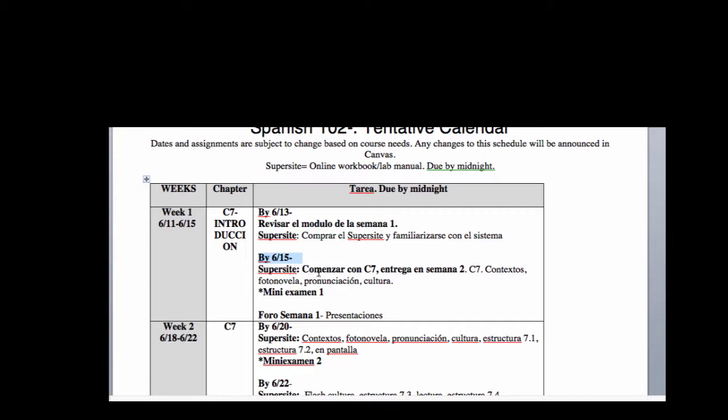Before Friday, you need to start working on chapter 7 of the SuperSite, and you will turn that work in on the due date in week 2, but you want to start with it in the sections Contextos, Fotonovela, Pronunciación y Cultura. There's a mini quiz in week 1 already, so you have to complete that by Friday, and you have the first forum that week. Remember, you have an entry due on Wednesday and two entries due by Friday. So that's something to keep in mind.